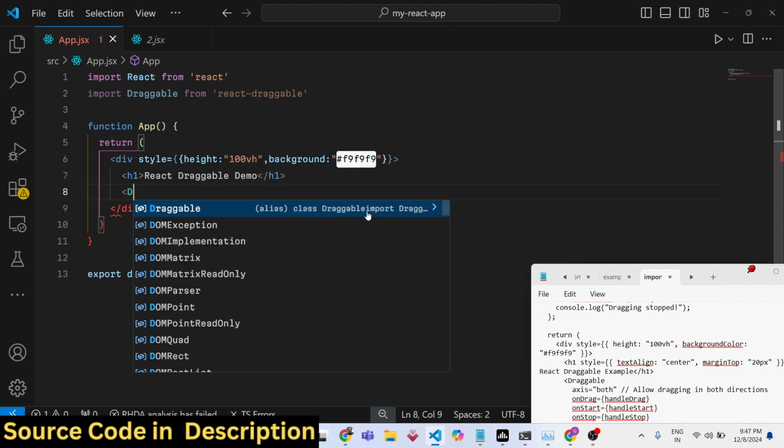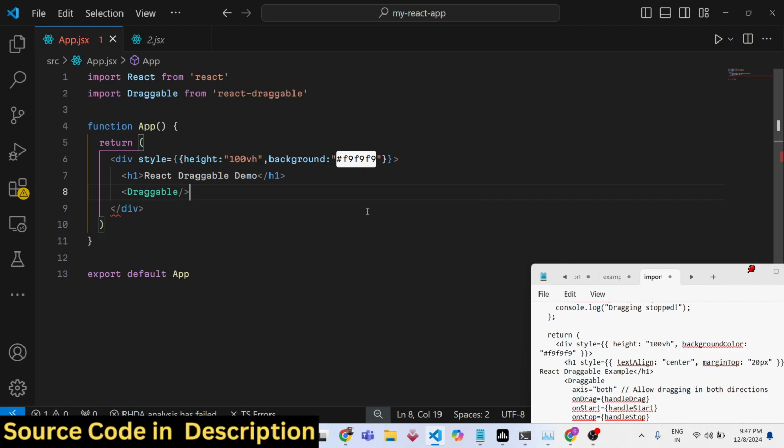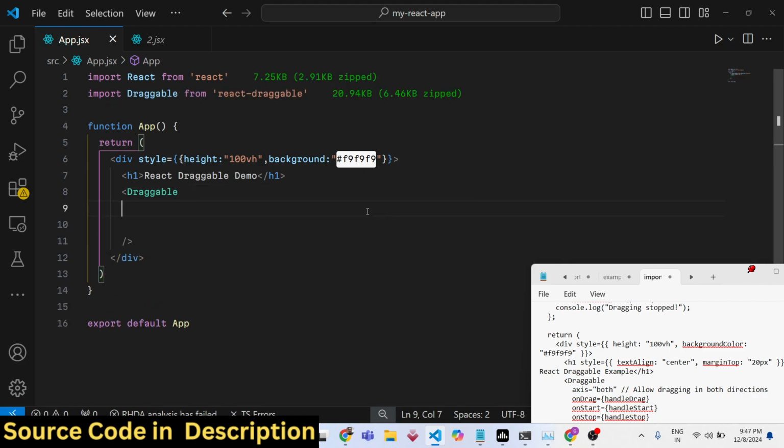And now I'll be using this component Draggable, and it basically takes some options. The first option is in which axis you want to drag this element. So we have these choices. We have none, which will disable the dragging. If you only want to drag it in the horizontal direction, then you will provide x. And if you want to drag it in the vertical direction, then you will provide y. If you want both, then you can provide both.